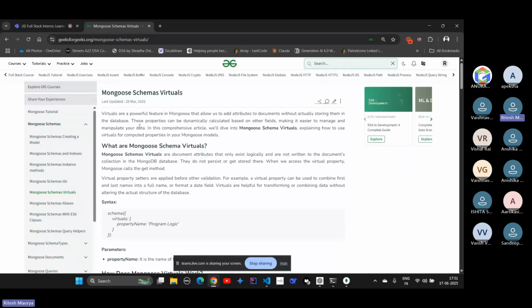Mongoose schema virtuals are document attributes that only exist logically and are not written to the document's collection in the MongoDB database. They do not persist or get stored there. When we access the virtual property, Mongoose calls the get method. Virtual property setters are applied before other validation. For example, a virtual property can be used to combine first and last names into a full name or format a date field. Virtuals are helpful for transforming or combining data without altering the actual structure of the database.